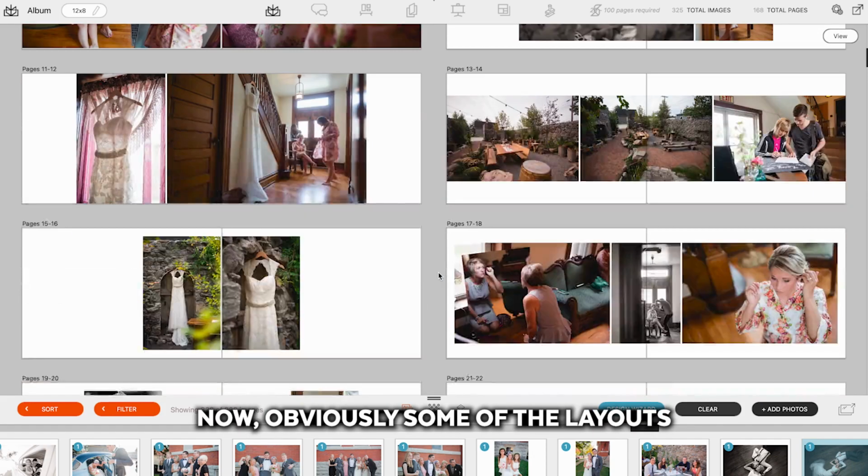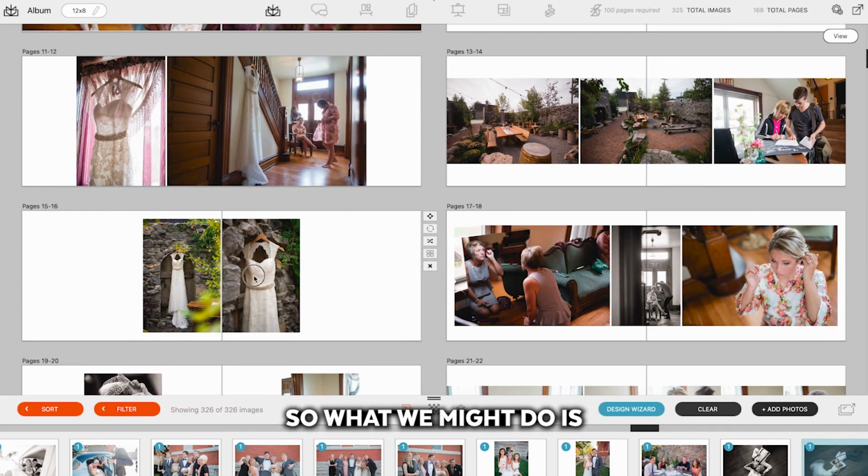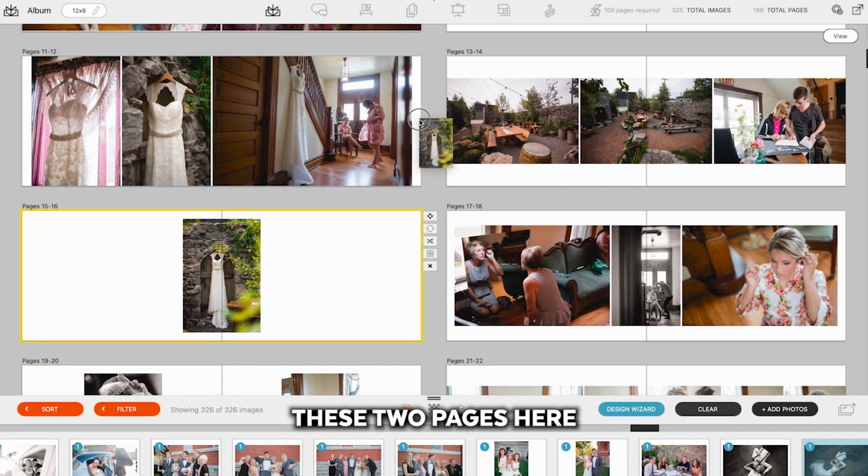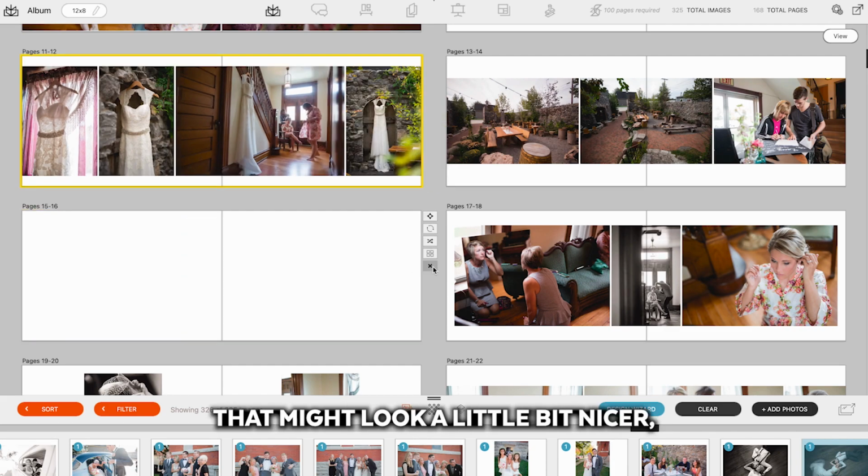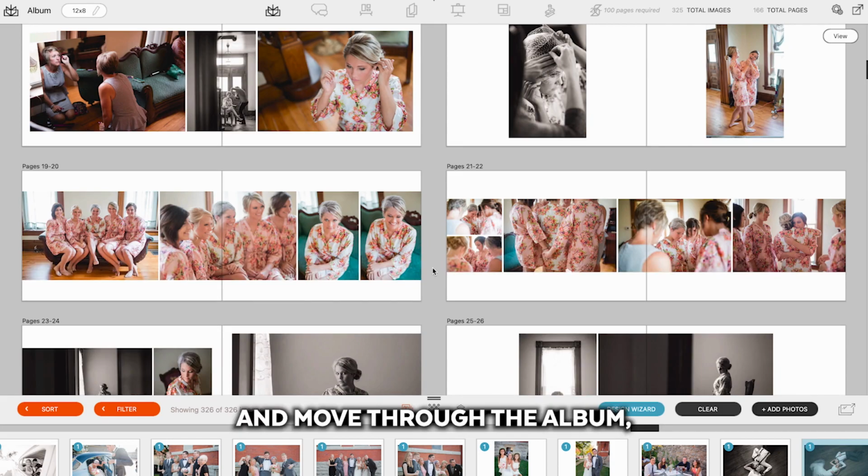Now, obviously, some of the layouts might be a little bit different, so what we might do is just combine these 2 pages here. That might look a little bit nicer. Get rid of that page and move through the album, make some micro changes, but you don't have to redesign.